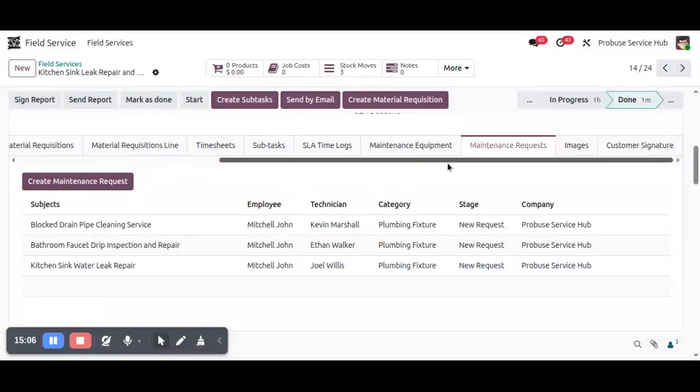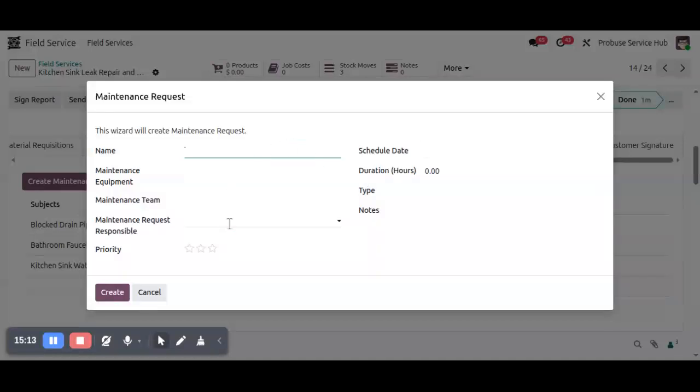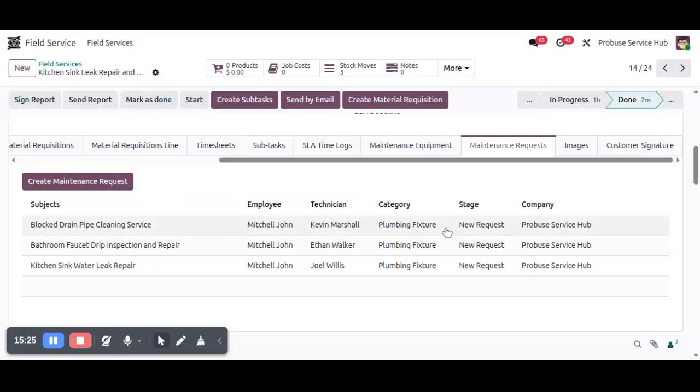Same as maintenance equipment, with just one click you can create a maintenance request by filling in all data related to the maintenance request and clicking on the create button. The system will automatically generate the maintenance request and append that line here, linked to the field service.